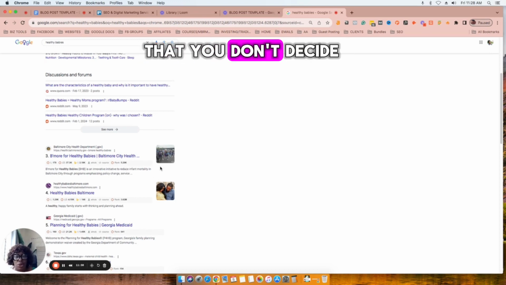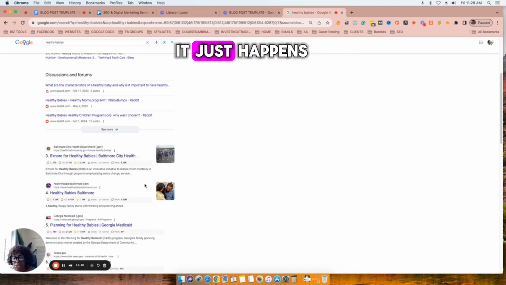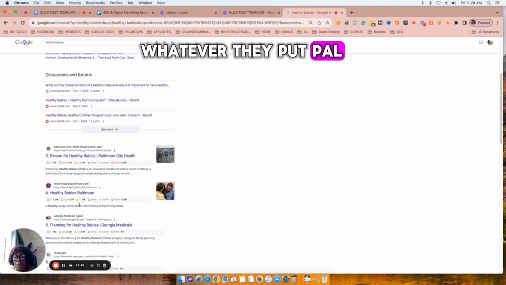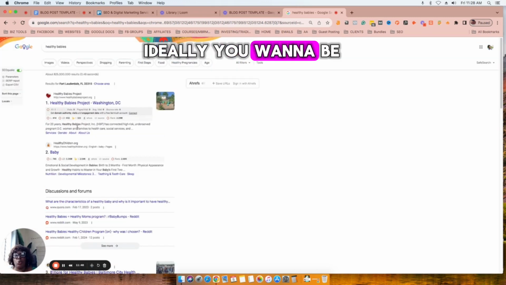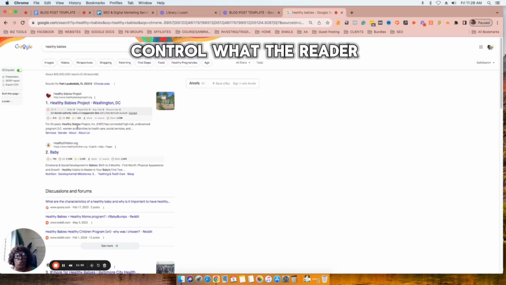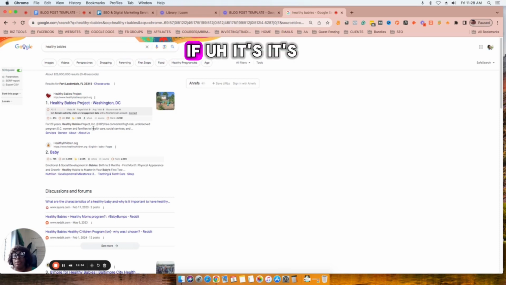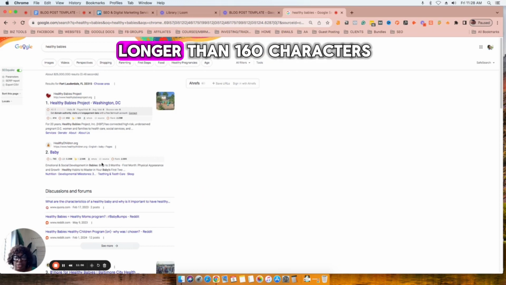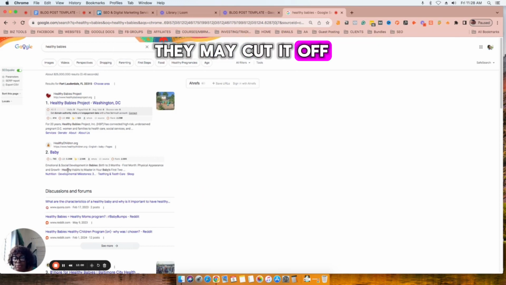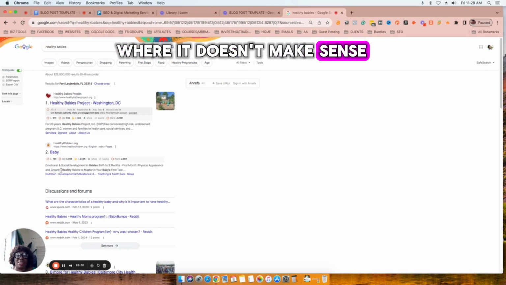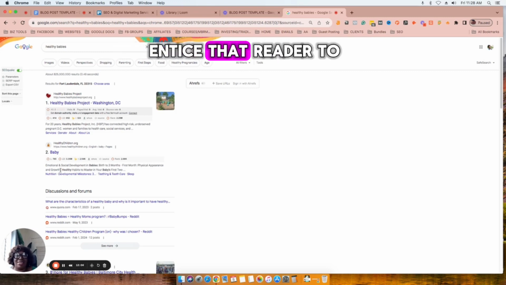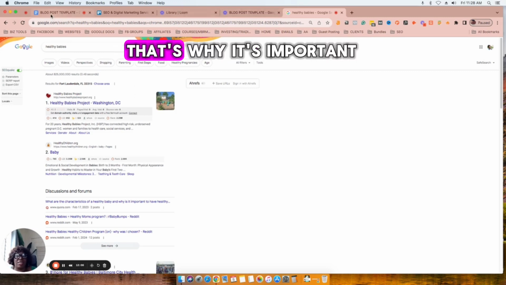You don't decide where they cut it off, it just happens. But you see here where they have a shorter meta description. Everything is listed, whatever they put, pow. So ideally you want to be under 160 characters because you want to control what the reader is seeing. If it's longer than 160 characters, they may cut it off where it doesn't make sense. So it may not entice that reader to click on it. So that's why it's important.